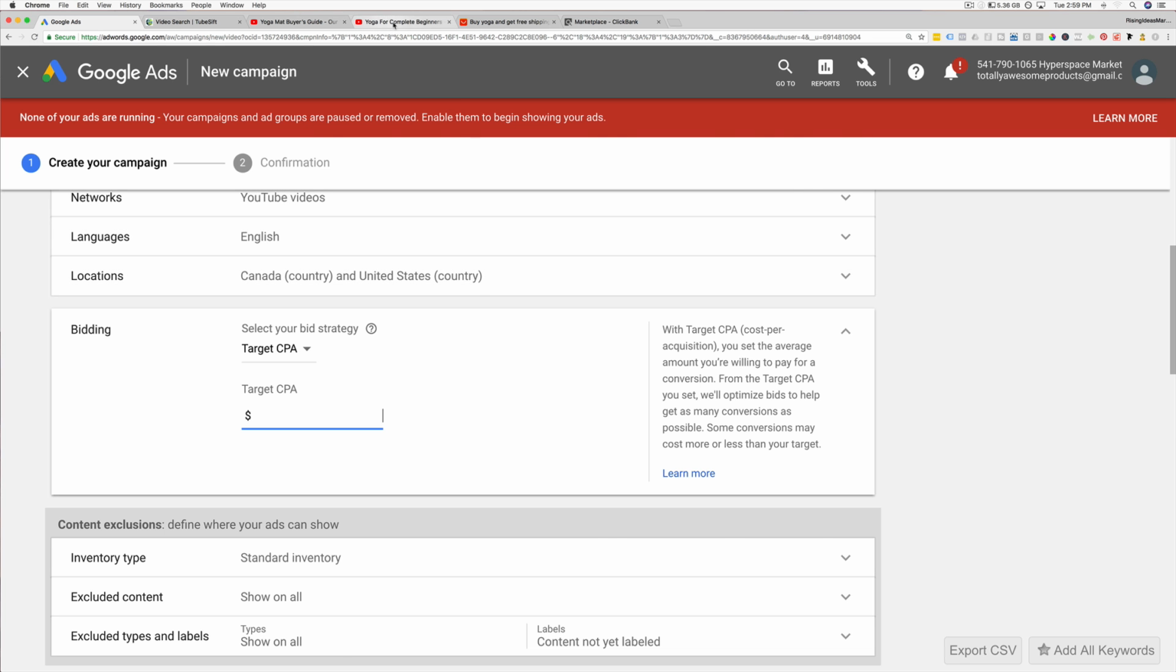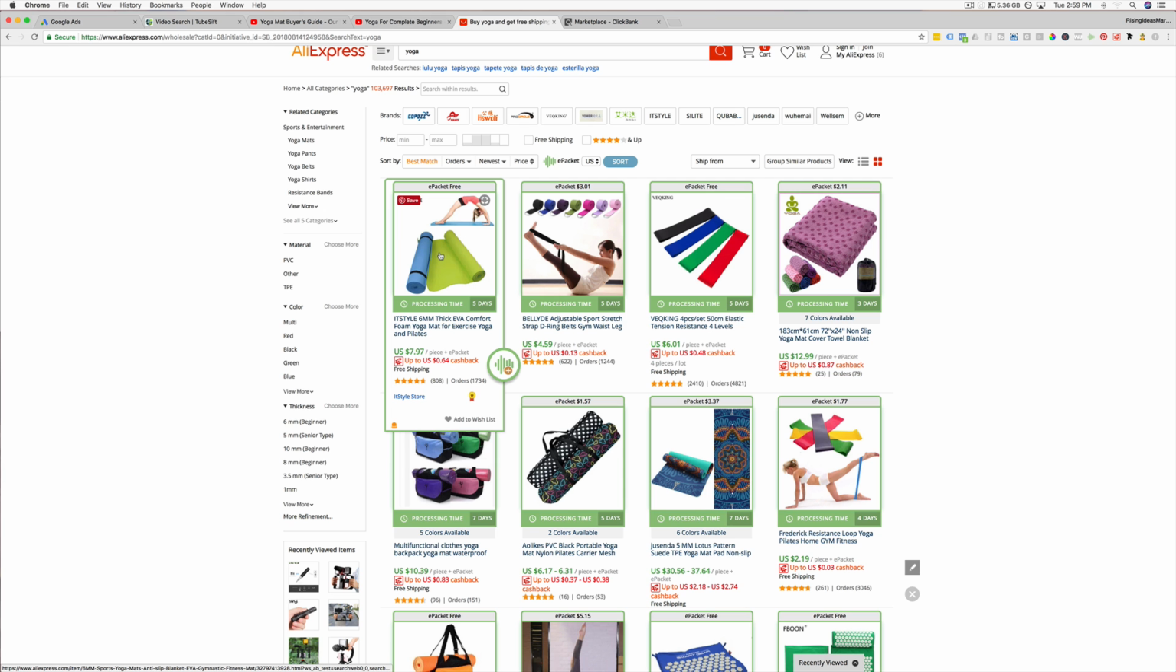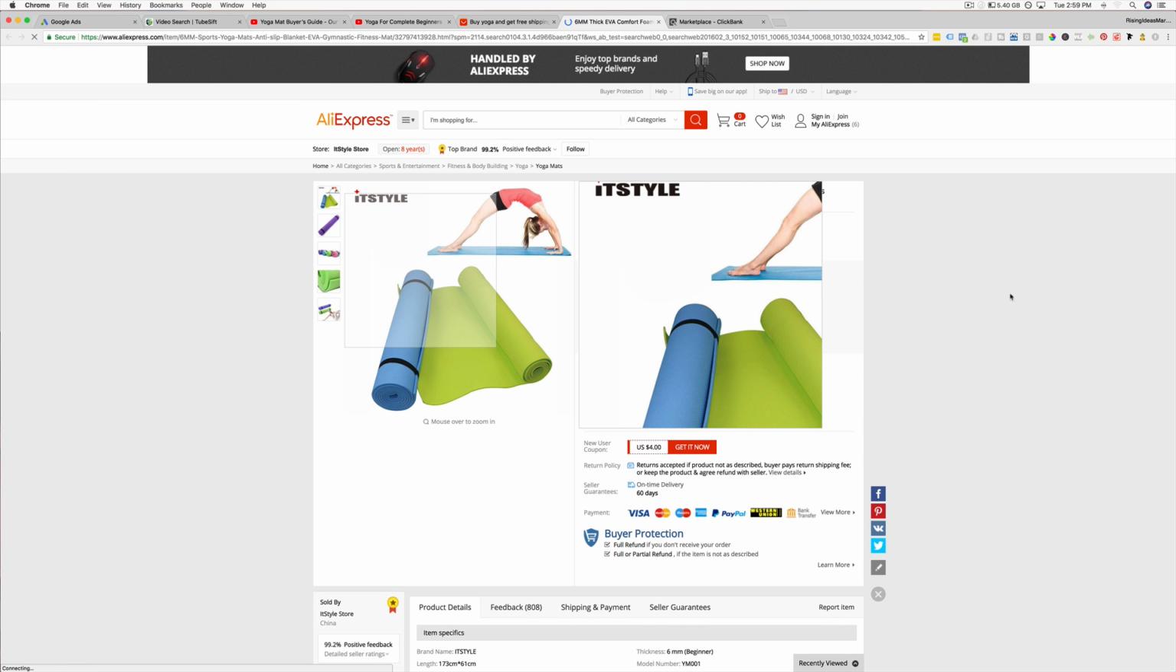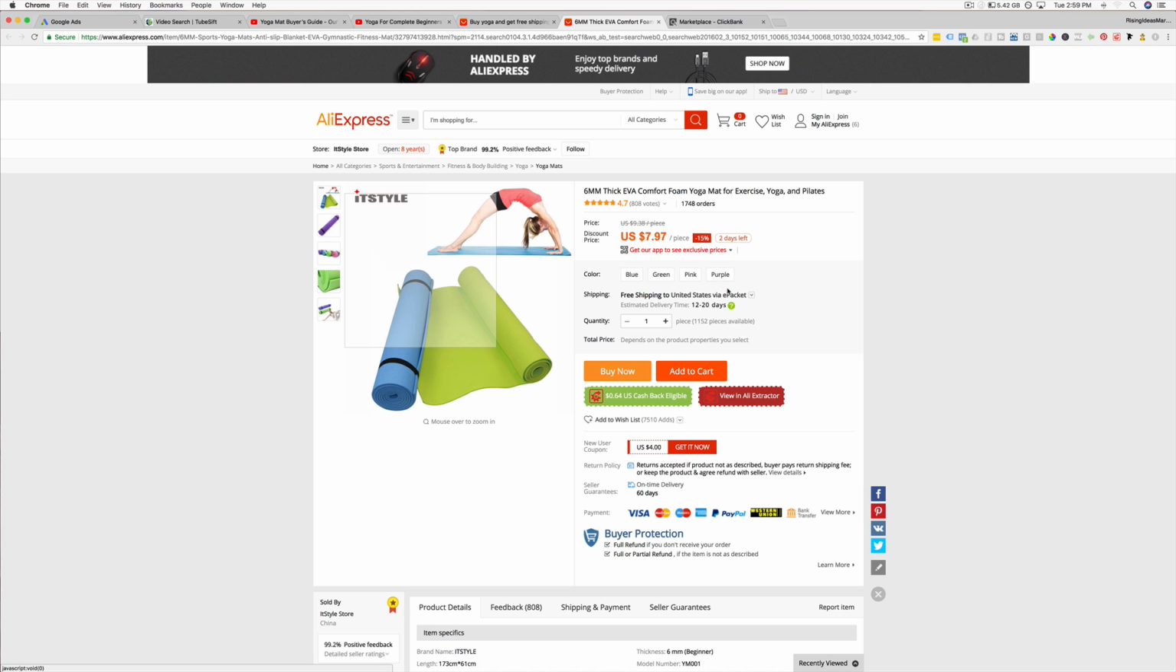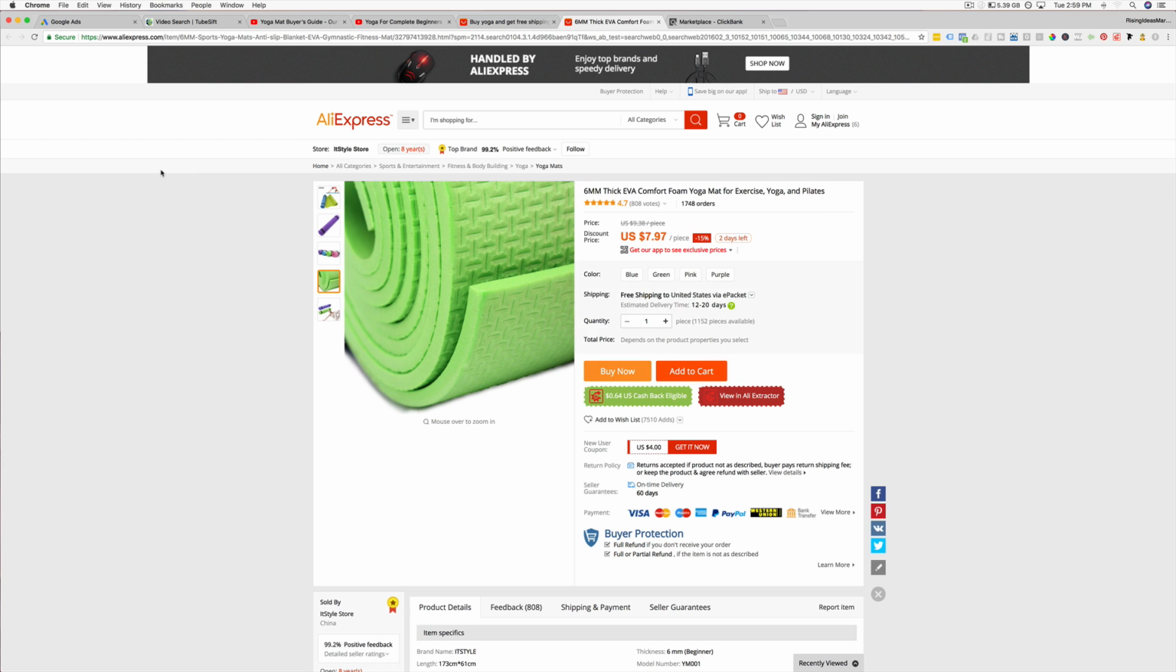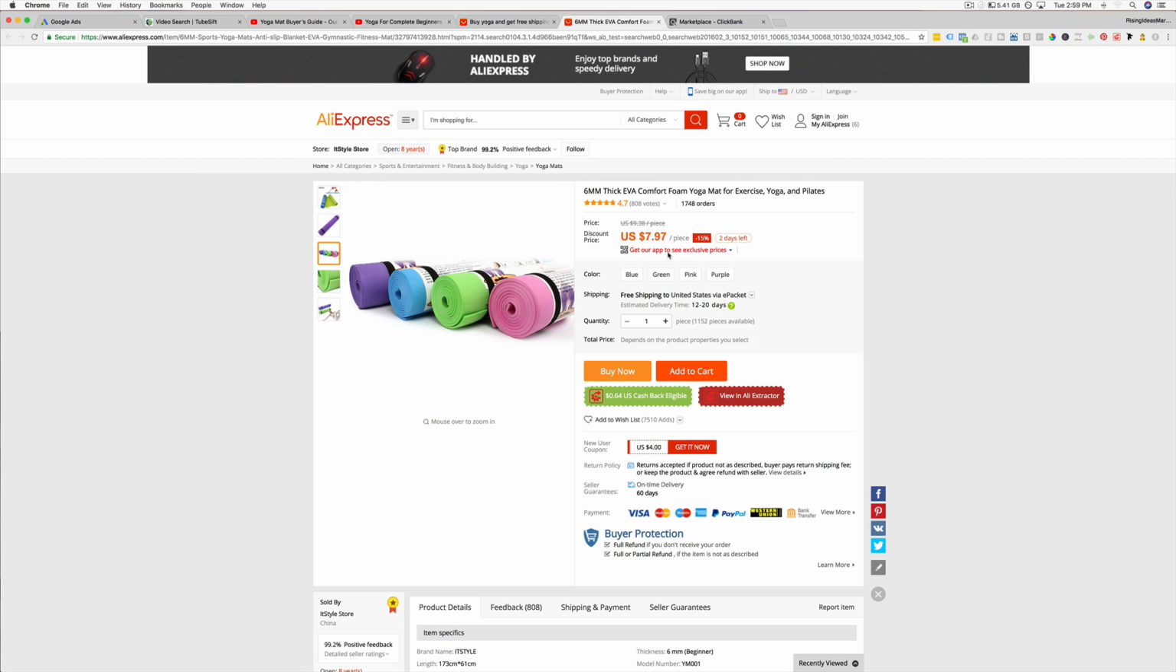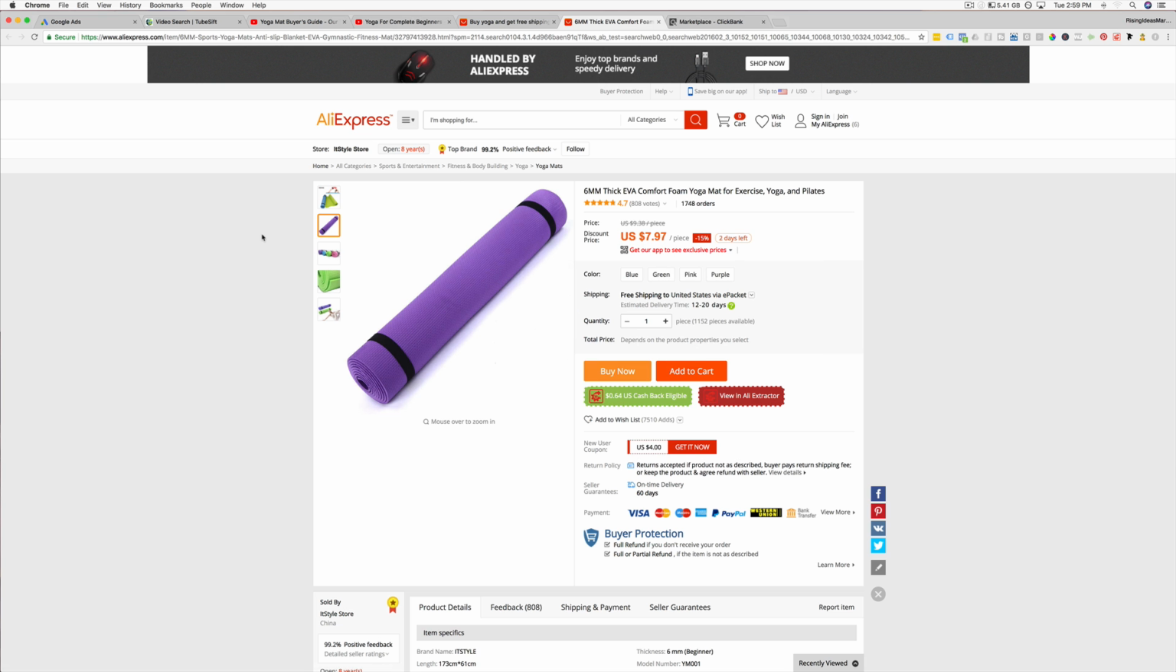So with this particular yoga mat, let's say it costs $7. Well, it is $7 or $8. Let's call it $8. And you can see we are getting free shipping via ePacket. So it's costing us $8 to get it to our customer. We might sell this for $20 or something like that. And we want to make sure that we're leaving some room for our ads to spend and all that good stuff.